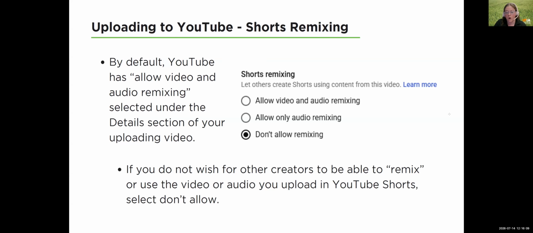If you do not want other content creators to be able to remix or use that video or audio that you upload in their own YouTube shorts, select don't allow remixing. Otherwise, similarly to TikTok, folks can use the audio that you have uploaded over their own videos. They can use your video as part of their own videos, that sort of thing. So be mindful of that. And if you don't want that to happen, make sure to click don't allow remixing.